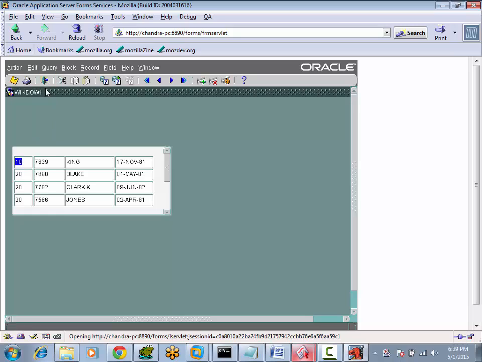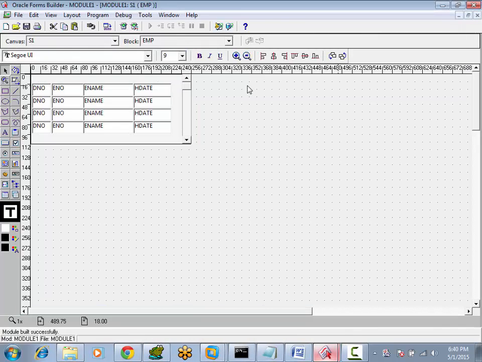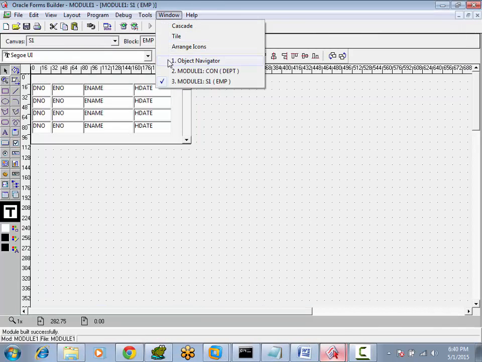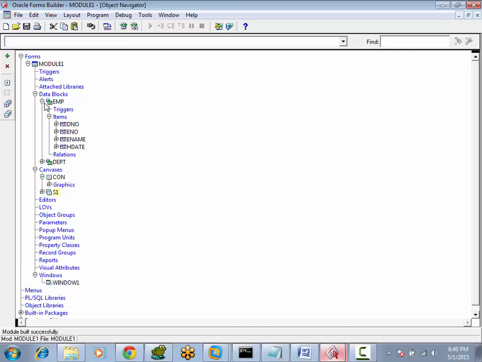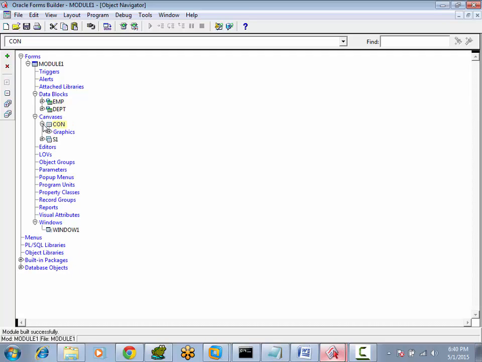Query the data. Employee block is working fine, but the problem is content canvas is not displaying. When we have multiple canvases in the form, we have to specify what is the base canvas. How many canvases we have? 2 canvases we have. Both canvases we are trying to display in the same window. We have to specify what is the base canvas, primary canvas.